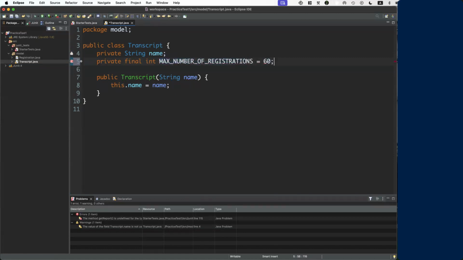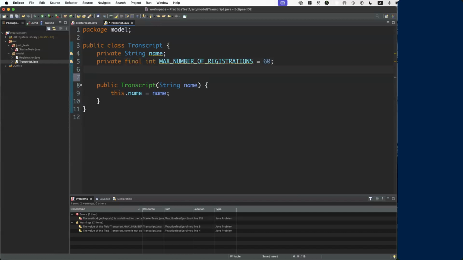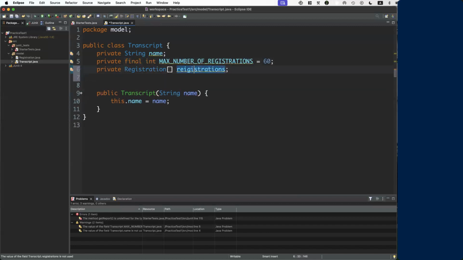Will be 60, right? And then also we got the array. Private registration. Sorry, if I can spell properly. And then also the counter, right? It always goes side by side with the array. Integer number of registration, right? You can make a comment if you want to. Number of registration.